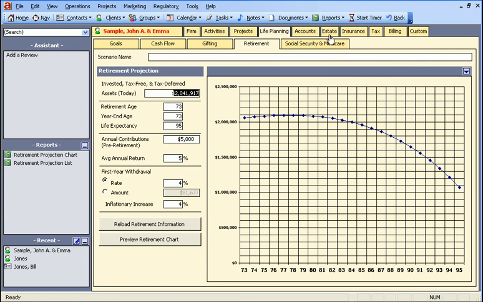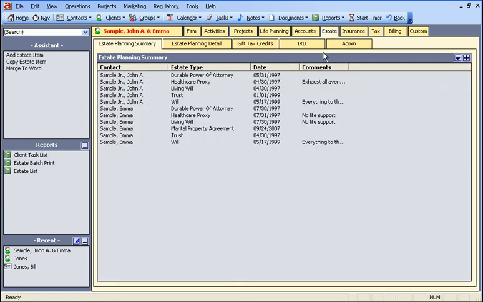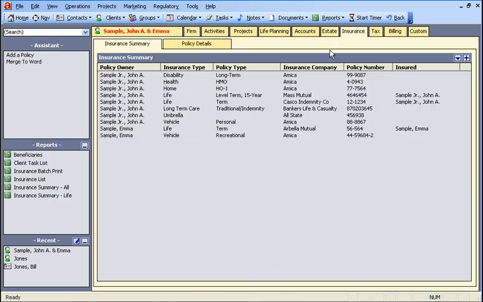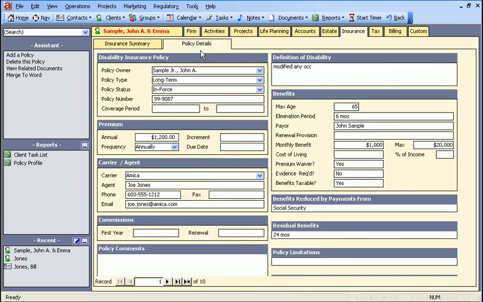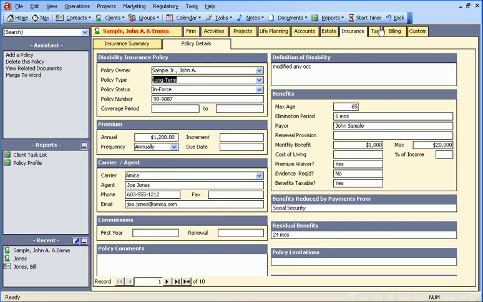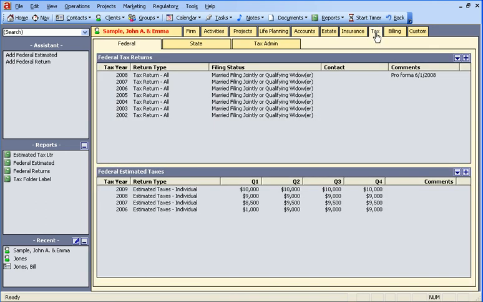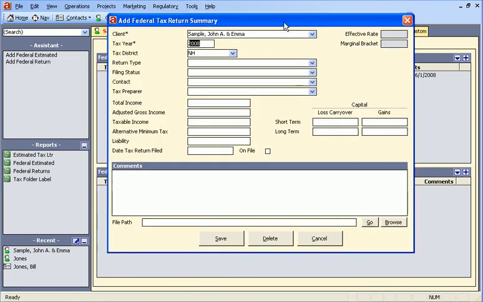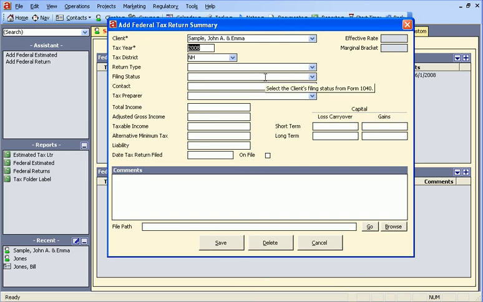The Estate tab is where you can record the information that you may have scanned and stored for a client in the document management system about the estate items for the client. The Insurance tab is where you keep insurance policy information for the client's insurance policies. Each insurance policy will have details that reflect more information about that policy. The Tax tab is especially useful if your firm prepares income taxes for your clients. You will certainly want to add a record for each tax return that provides summary information on their income.